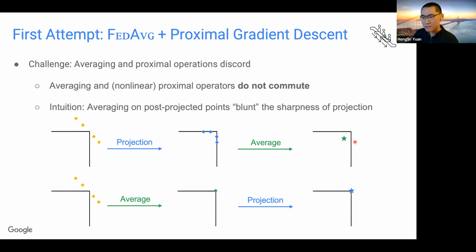So intuitively, we prefer the second scenario because it gives a sharper solution. For example, if you are solving an L1 regularization, then it's likely that you have a sparser solution here. From a theoretical perspective, the second scenario is more desired because this is more akin to a large batch versus mini batch. It's like you do a gradient descent step with an average gradient and then project.